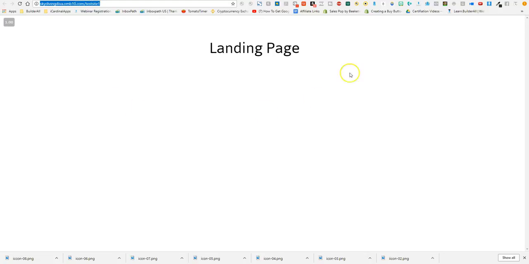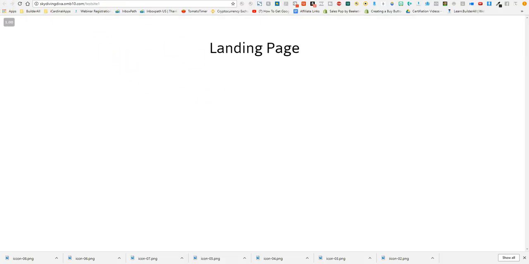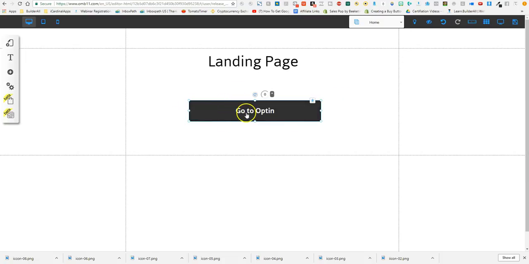And I'm going to go to the default home, and I'm going to have to wait a couple minutes for that to become active. But I can go to OMB 11 and check it out. But for some reason, it won't check out on mine. It says that connection's not private. So I'm going to go ahead and wait the 5 minutes. And in between that time, we'll talk about what else we can do in the editor.